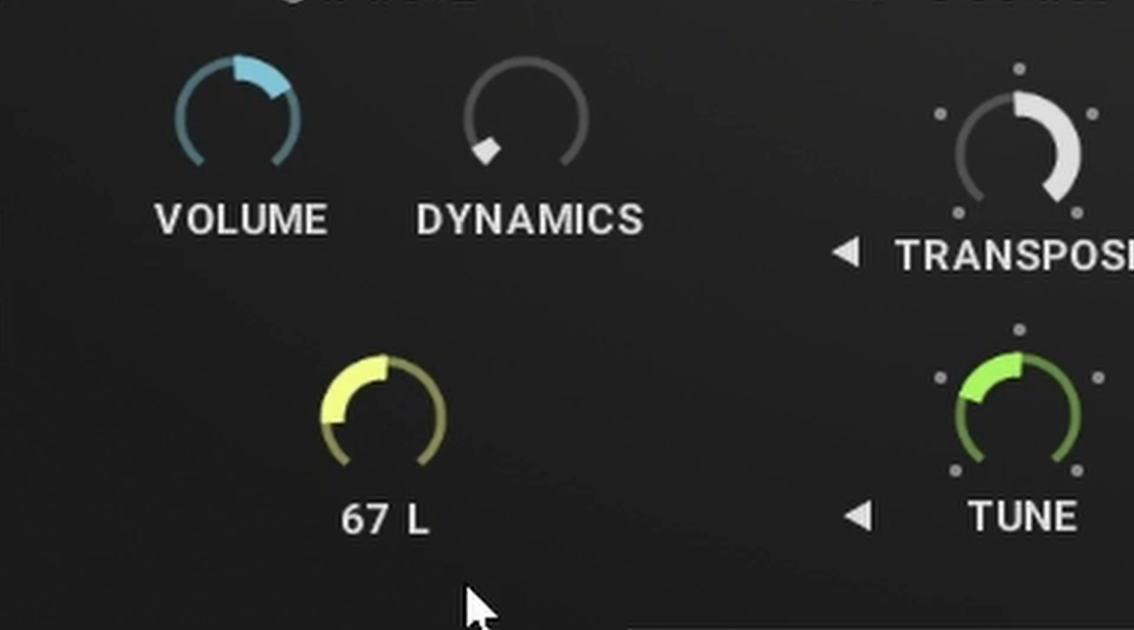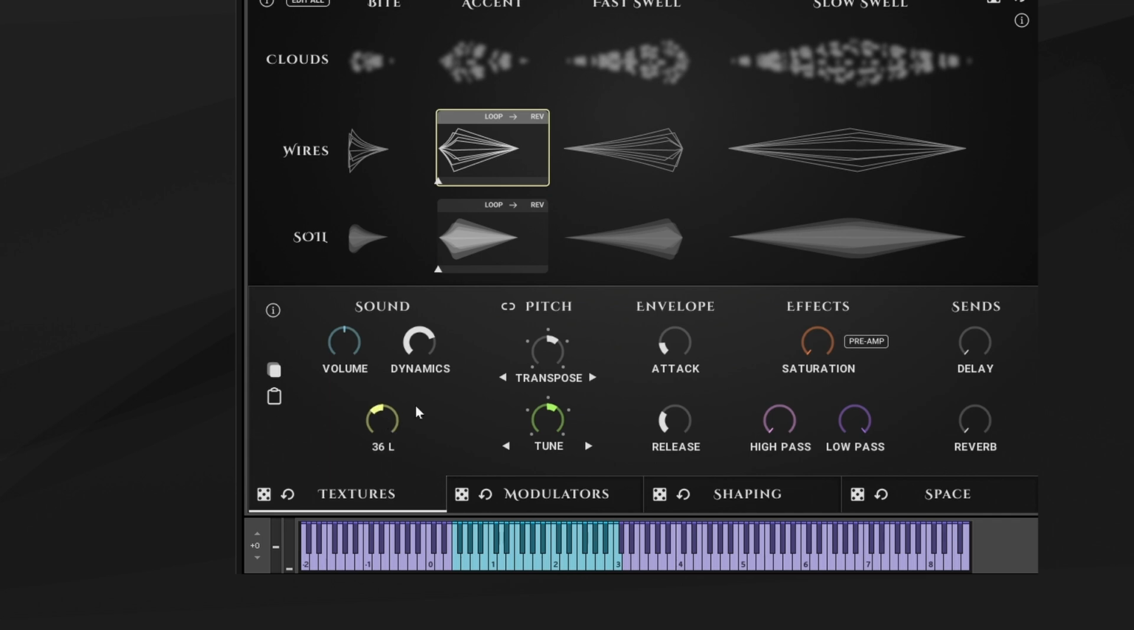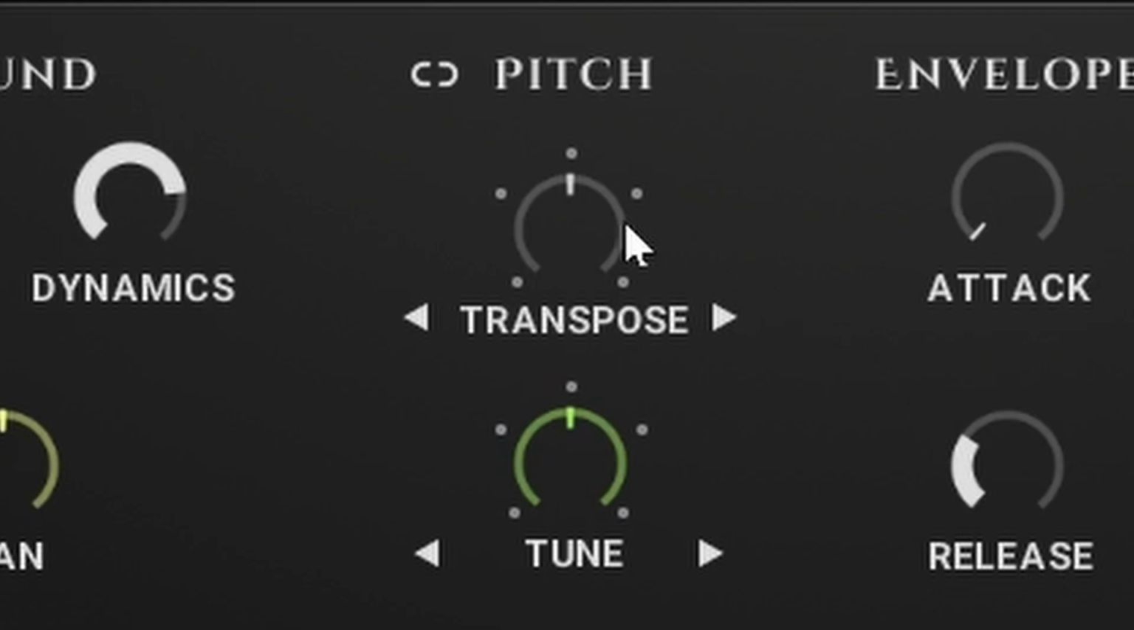Pan can be useful for creating a wider stereo image. You could layer a few textures together and pan each of them differently maybe. Transpose changes the pitch by playing notes higher or lower. Tune changes the pitch by playing samples faster or slower.